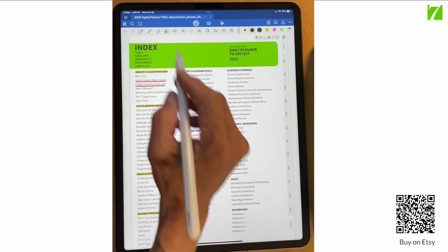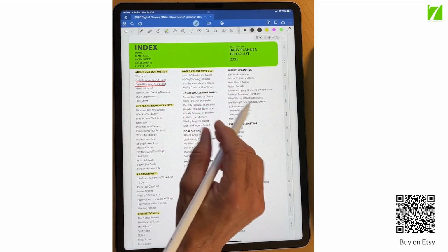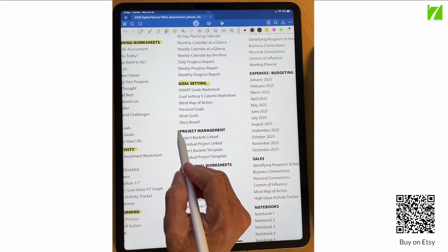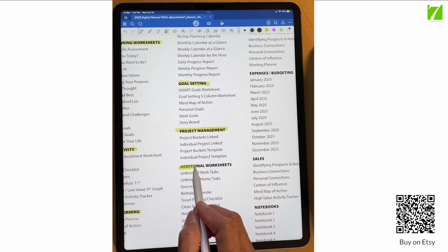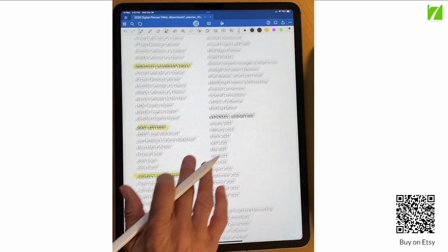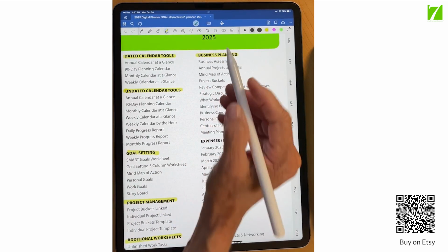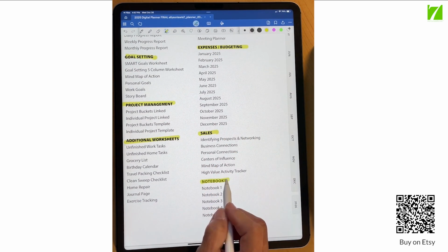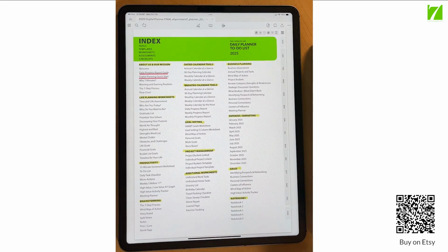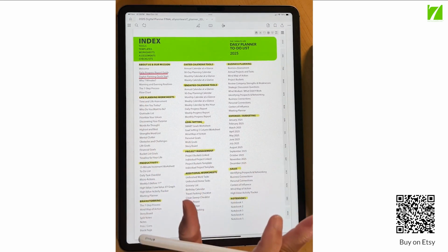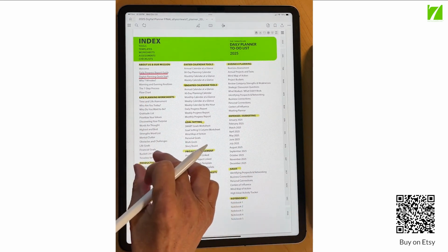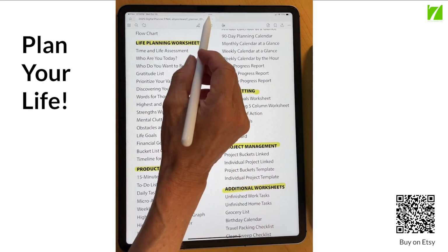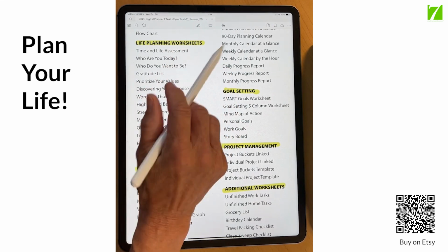Just as a quick overview, remember there are dated calendar tools, undated calendar tools, goal setting tools, project management. There are multiple additional worksheets. There are business planning tools, expense tools, sales tools, and access to notebooks. When you think about December 31st, I want you to think about all the tools that you need access to, but I want to especially have you focus on planning out your life for the next 12 months. I want to end by just showing you these pieces.